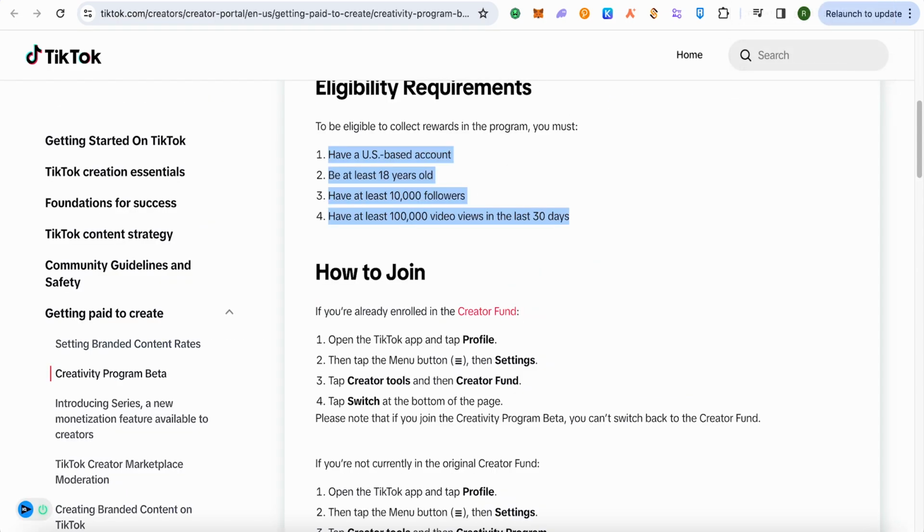profile, and on your profile you will be able to find three lines at the top right hand side corner. Just simply click on it, then open up creator tools. In creator tools you will be able to find the option of creativity program beta. Just simply open it up. After that you will be able to check your estimated earnings over there.